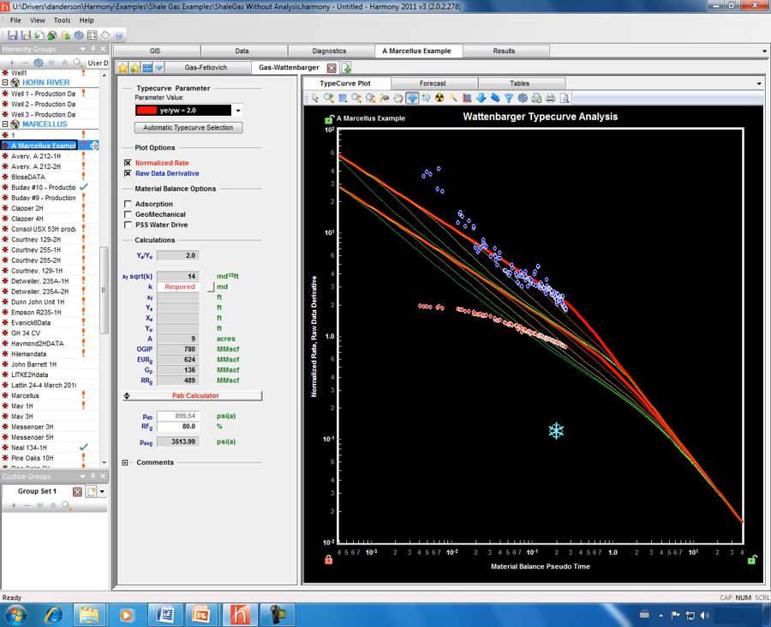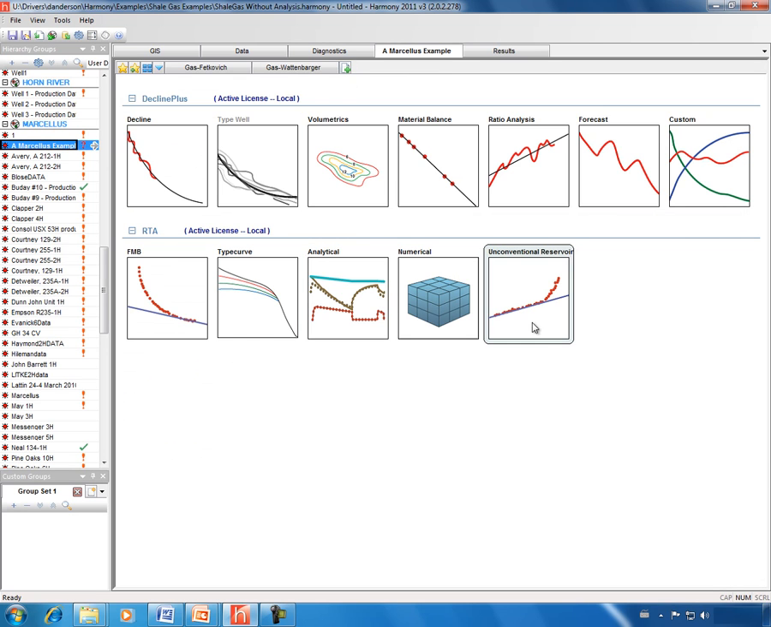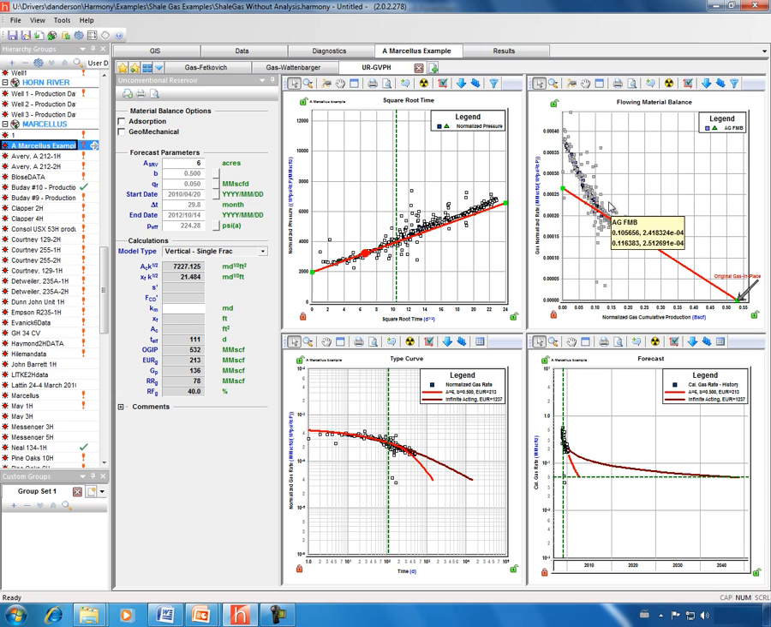Again, this is just a qualitative diagnostic. To do a true analysis, let's move forward and we'll take a look at the unconventional reservoir module. We'll select gas variable pressure. This is a 4-plot analysis that includes the square root of time, flowing material balance plot, type curve, and then ultimately a forecast. It is designed to get a forecast out of the data as quickly as possible while taking into account all the critical diagnostic plots that go into analyzing this sort of well performance data.